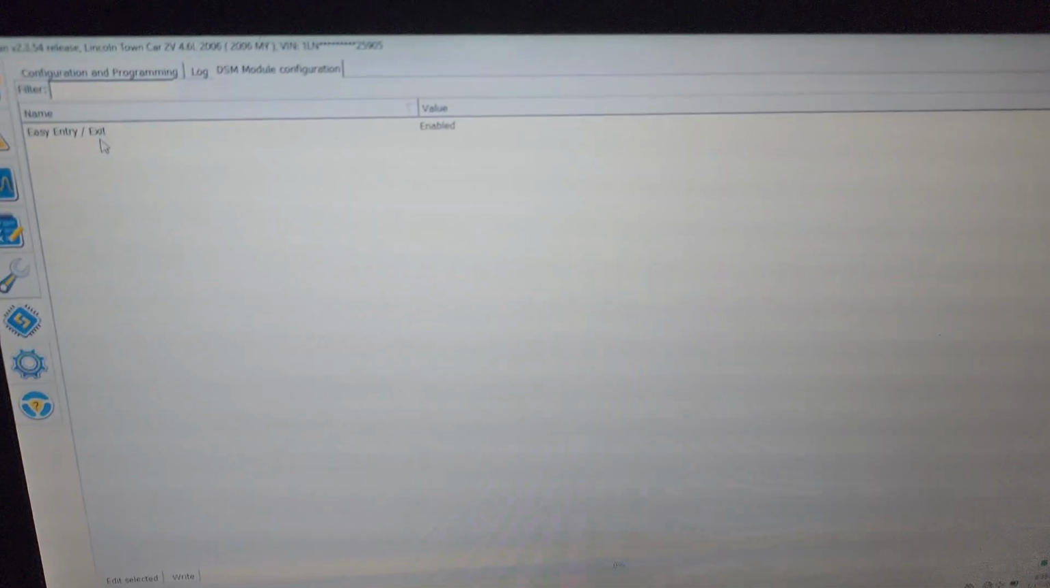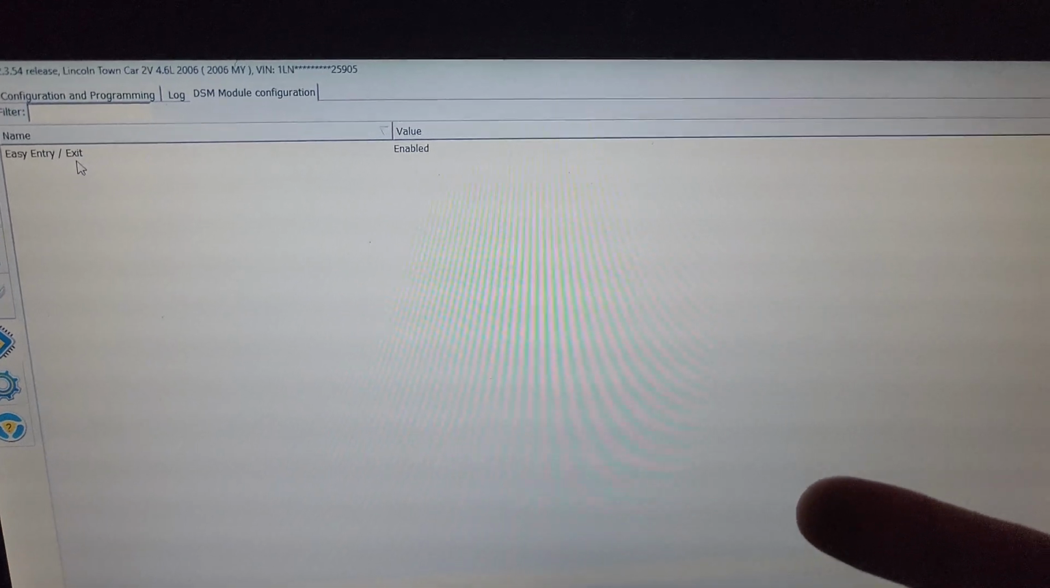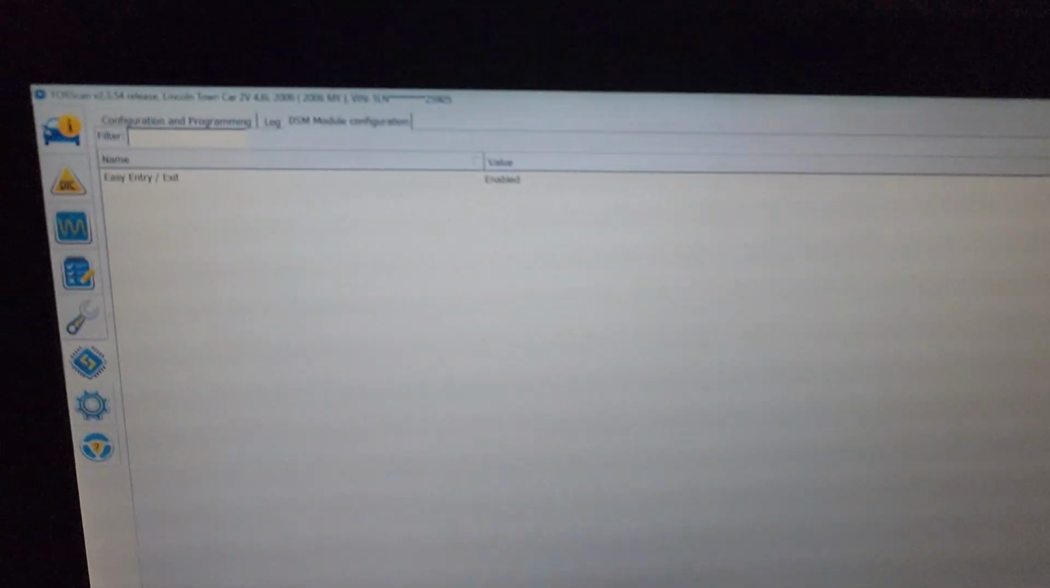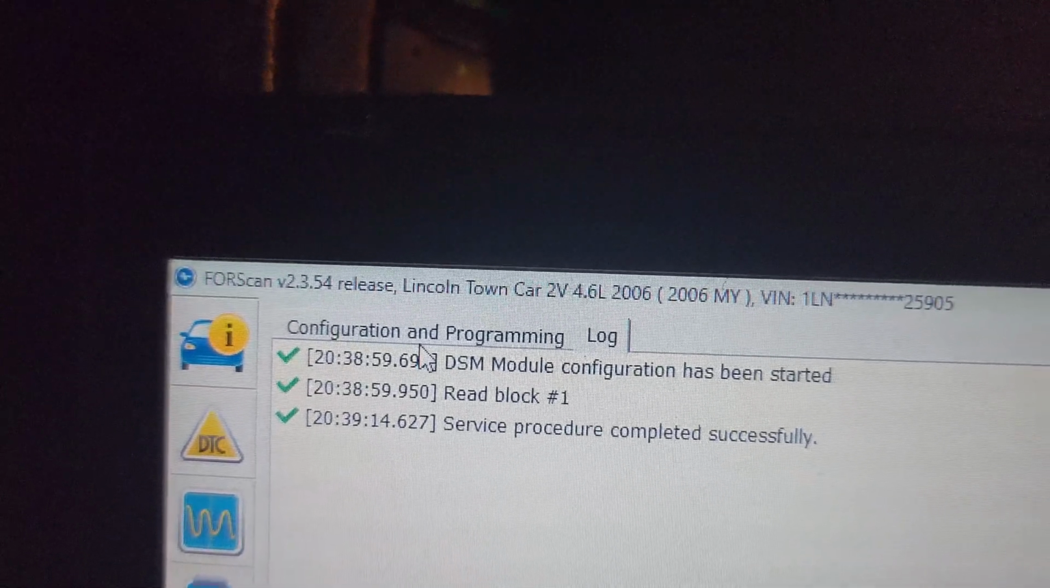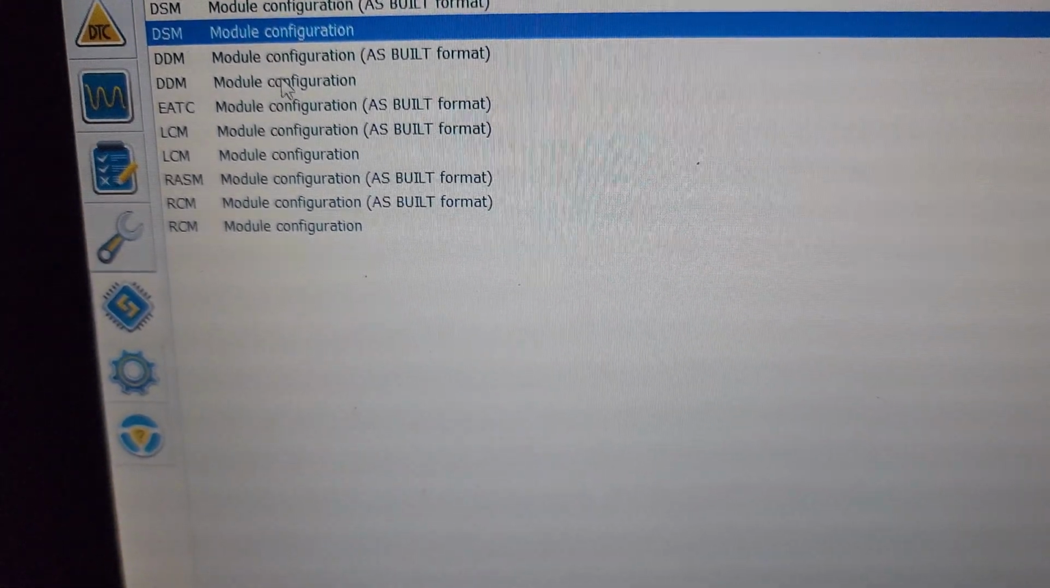So that's the seat moving backward 2 inches. We can disable that too, in case you want to save the motor for this. I'm not going to do that. And so we're going to hit stop service. Go back into configuration and programming. And then we're going to go to the next one, which is DDM.